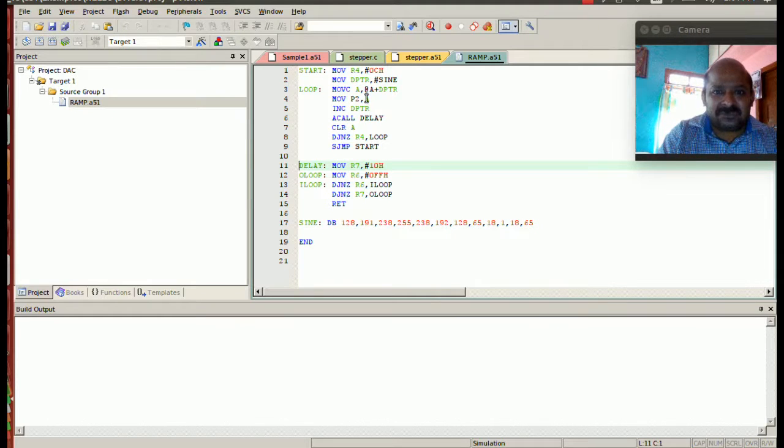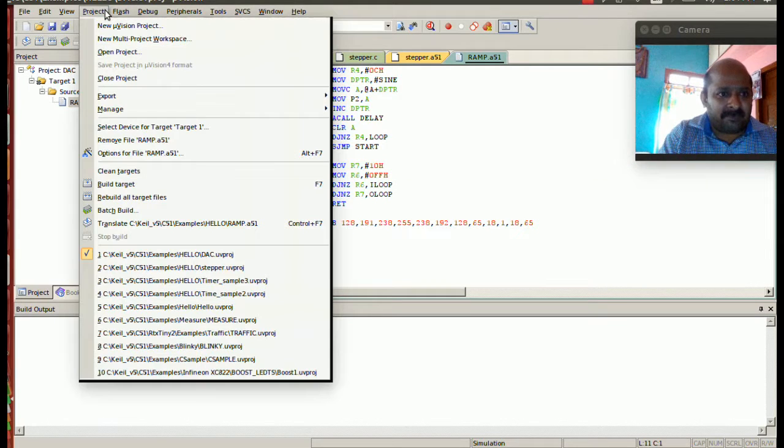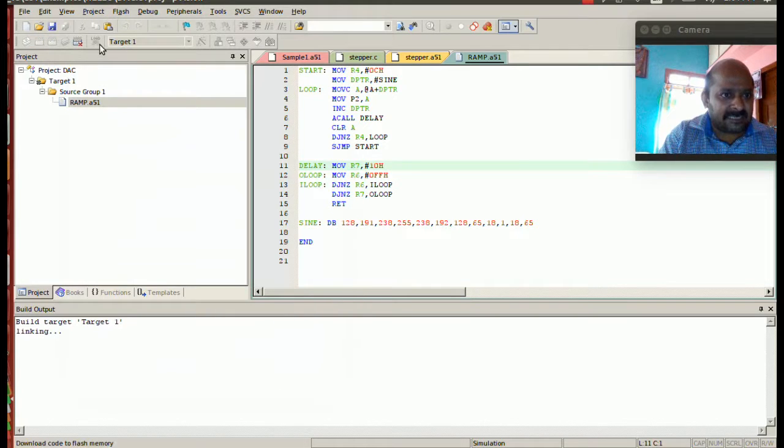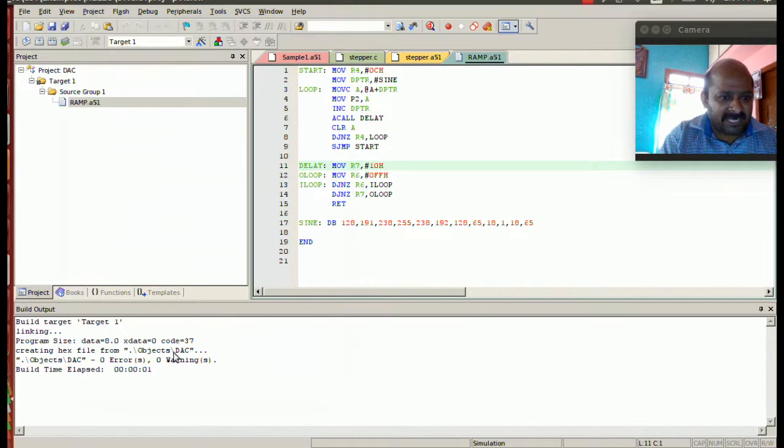This program which we had seen earlier was generating a sinusoidal wave, and there are 12 samples, and we have seen the output of this using logic analyzer. So I'll compile this particular project, and this creates a hex file called DAC. So this program generates a sinusoidal wave with 12 samples. Now we'll go back to Proteus.